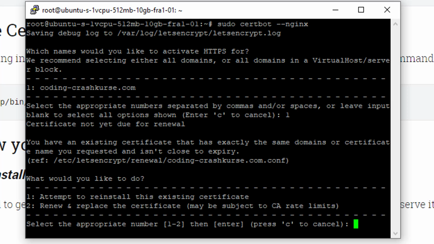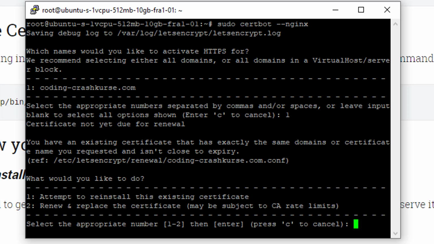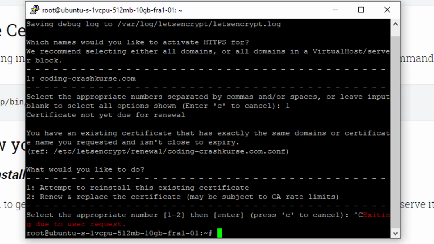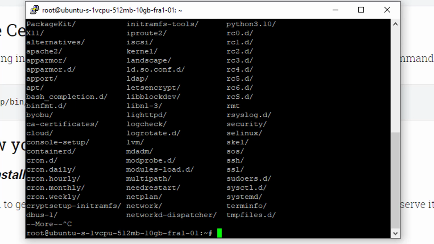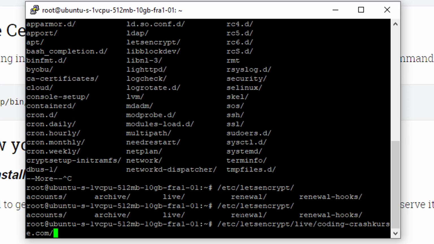And then you have to create new certificates. For me, I have the options to either replace or renew it or not. So I will just cancel the process, but you have to follow it. So it's pretty easy. Just always pick one or two, whatever you want to do. And after that, you got certificates inside the following folder: /etc/letsencrypt, and there you got live, and inside there the name of your domain, coding-crashcourse.com. And now you've got some files here.